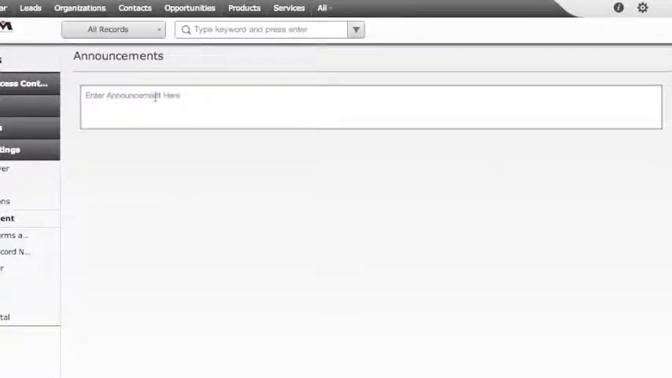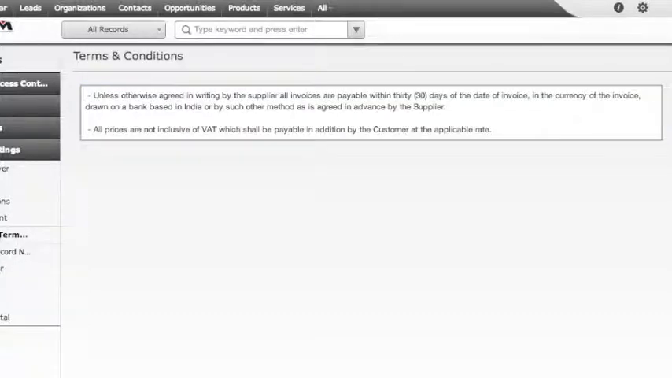You can create announcements here, where you can publish an announcement and it is available to all the users. You can create standard terms and conditions which go out on all the quotations, invoices, purchase orders, sales orders, and all the different documents that go out.